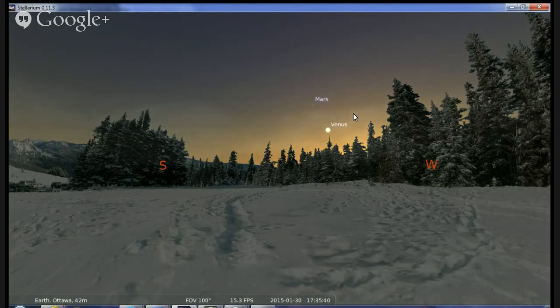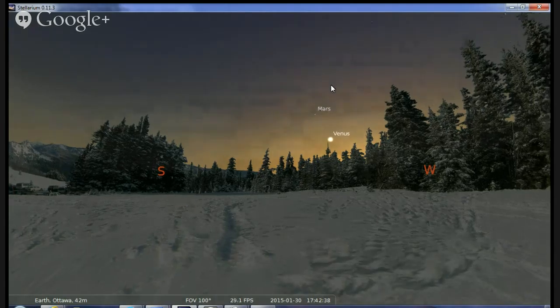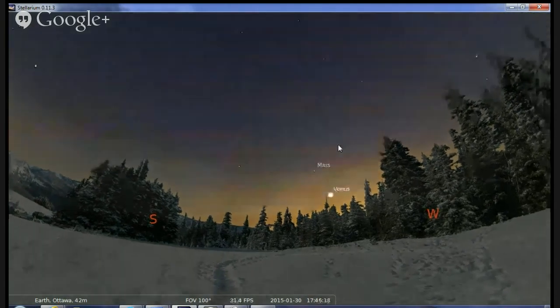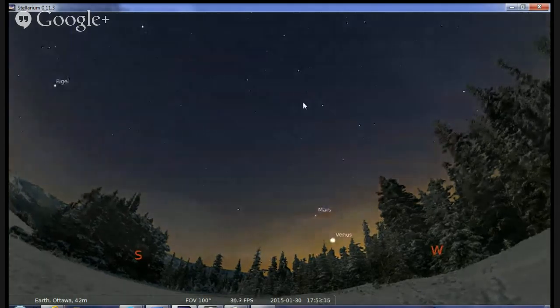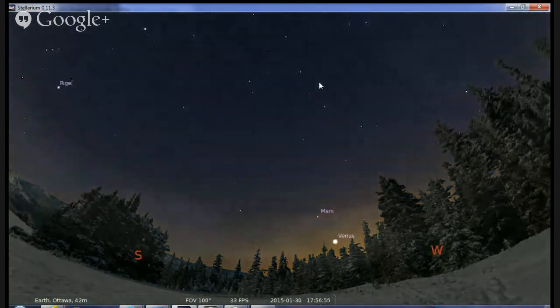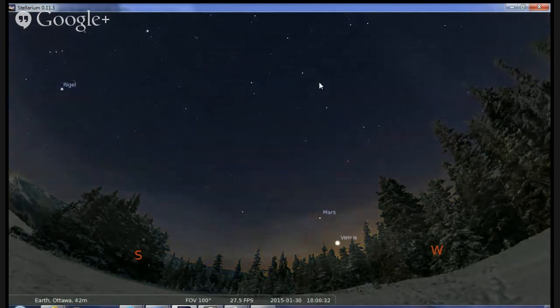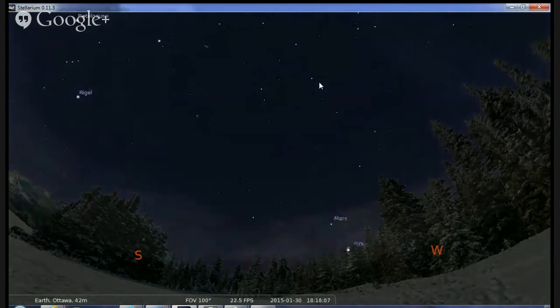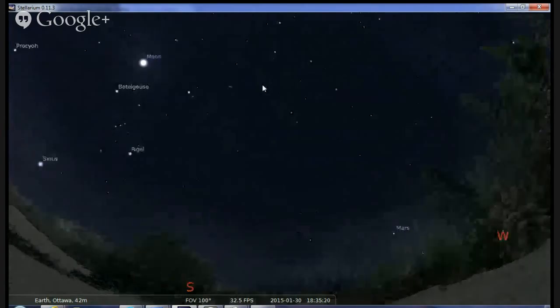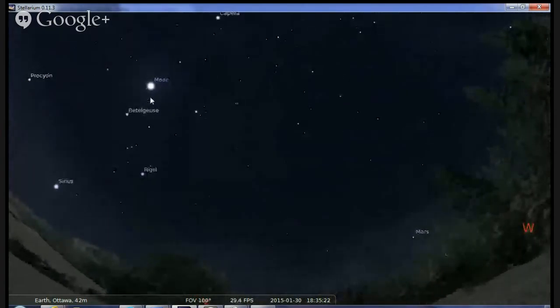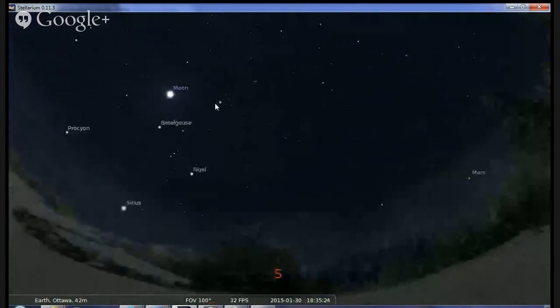Mars will appear above Venus at this time of year, and the sky will start to get darker as the sun sets. So Mars and Venus follow the sun down over the horizon. And as you look up, a bunch of stars will begin to come into light. Well, we'll just speed it up a little bit until we get to the meat of the evening, and we'll look farther up into the sky to see something that many people can find.